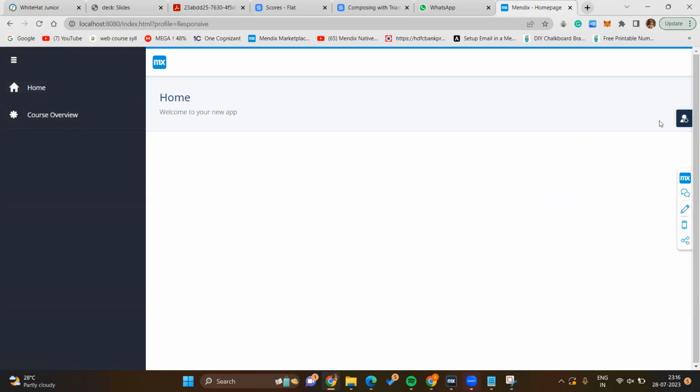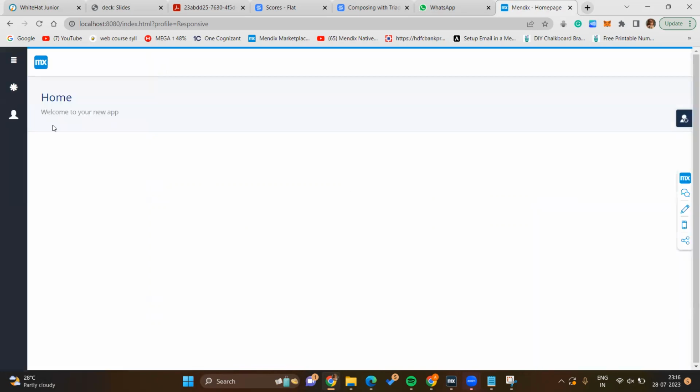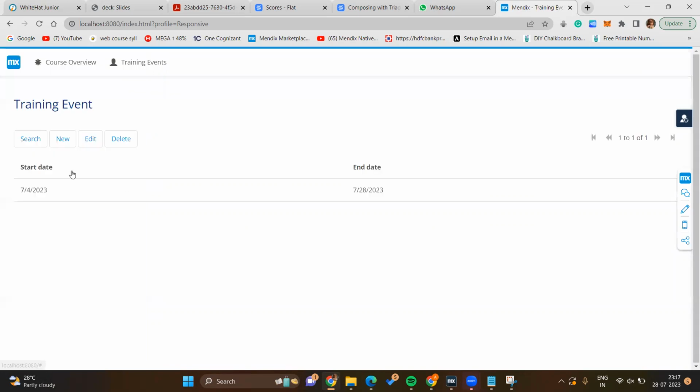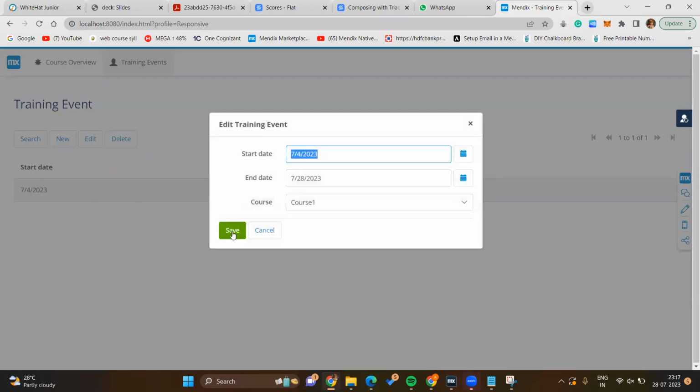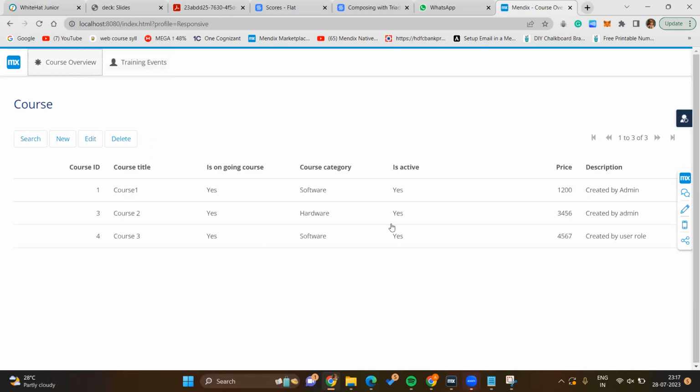Now let's log in as a demo administrator and create a training event also. So this is about the page access for this one. Training event, anyway, I have one training event. So this is good. Is it mapped to anything? Just click on it to map to course. Okay. Now the microflow I mentioned, right?